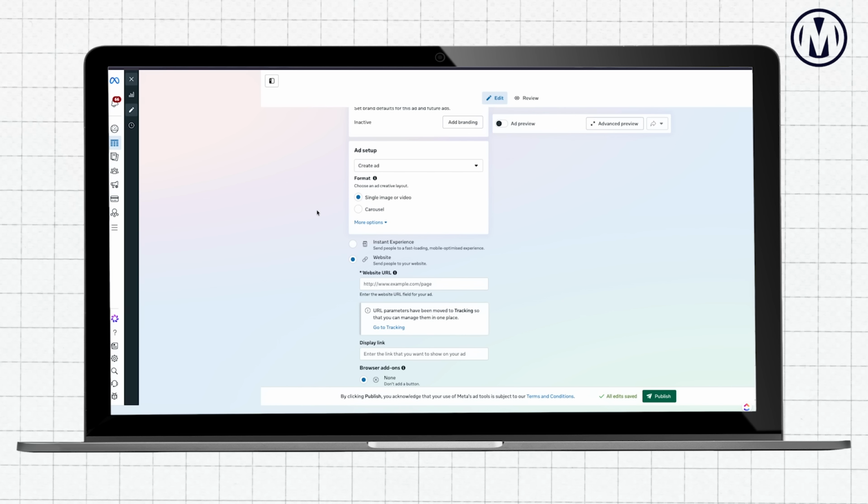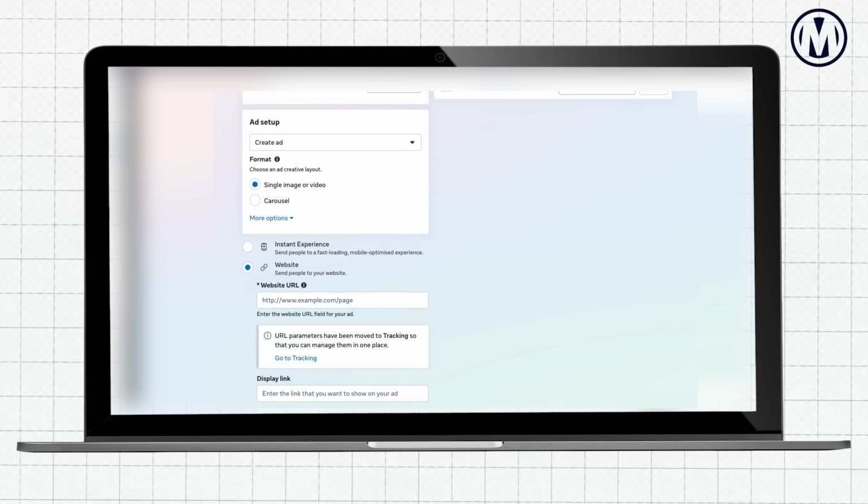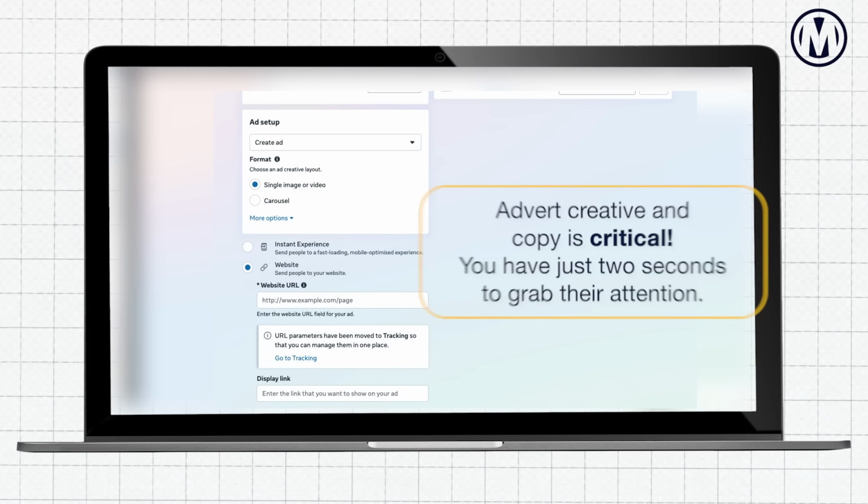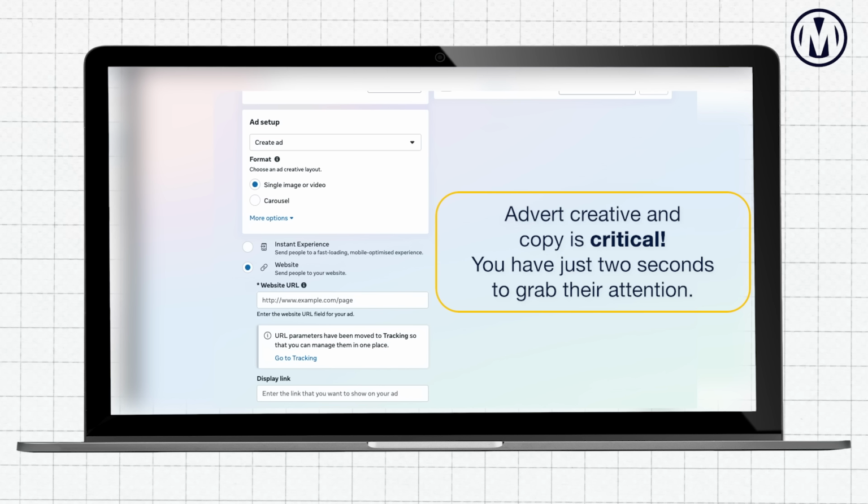Then we come to ad setup. The way that you win when it comes to paid advertising, particularly on social media these days, is attention-grabbing creative. So the ad setup and what the ad creative looks like is critical. These days you have 1 second, maybe 2 seconds if you're lucky, to grab your audience's attention. So making sure you've got very eye-catching, very striking creative is absolutely critical. So let's just go into some examples of how we do it.